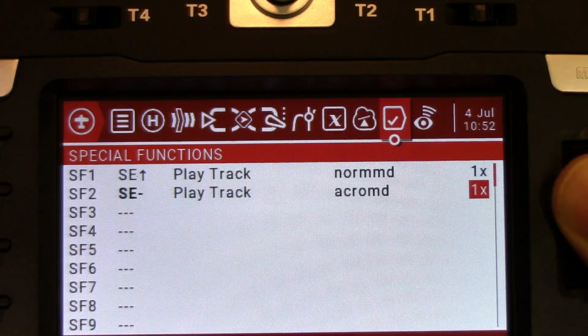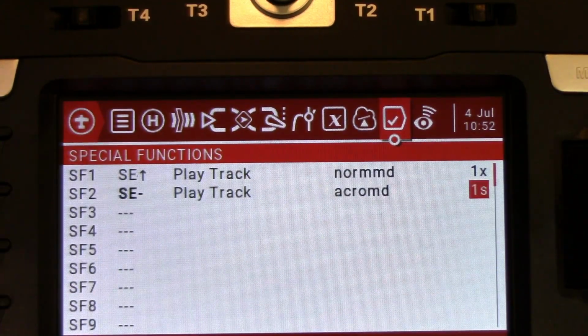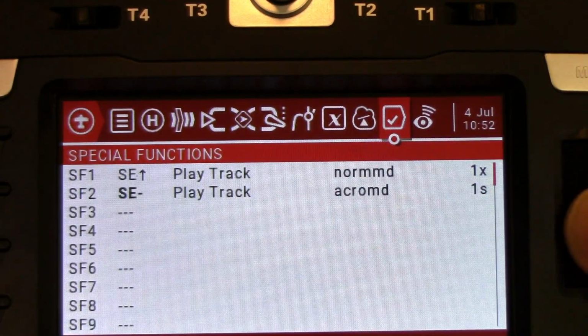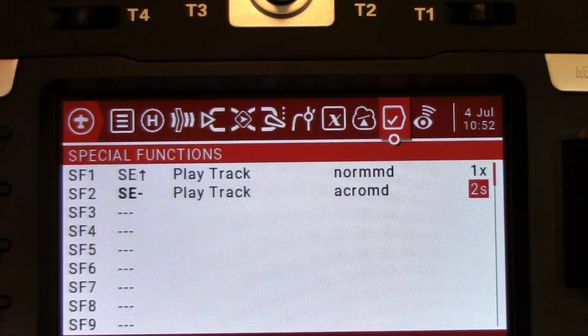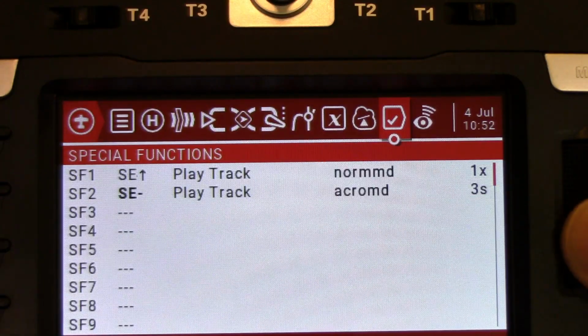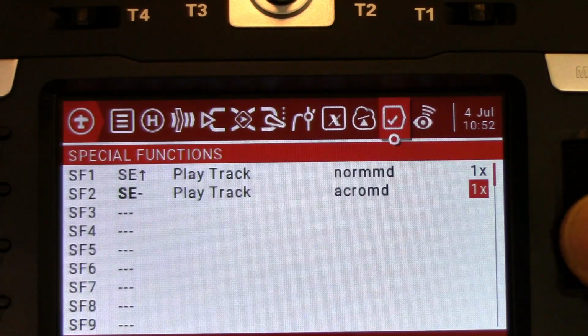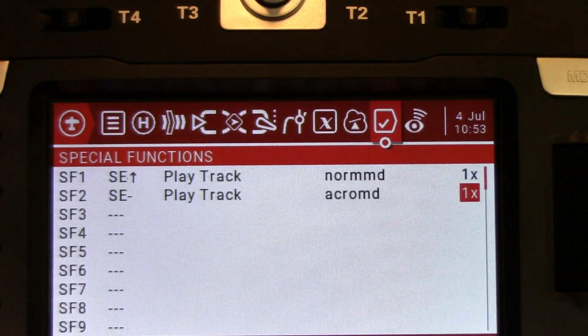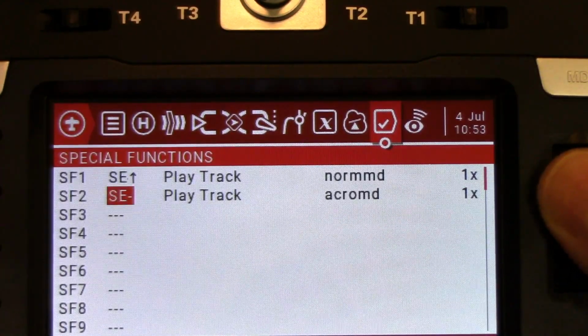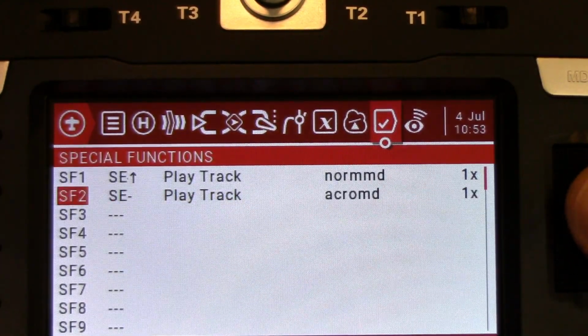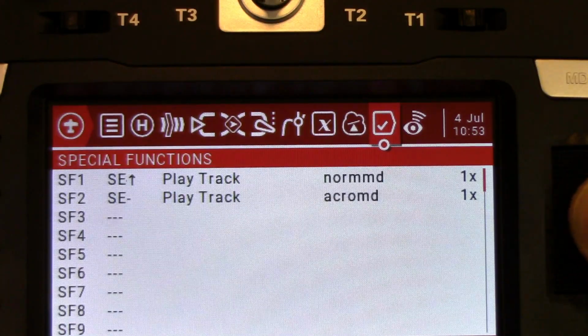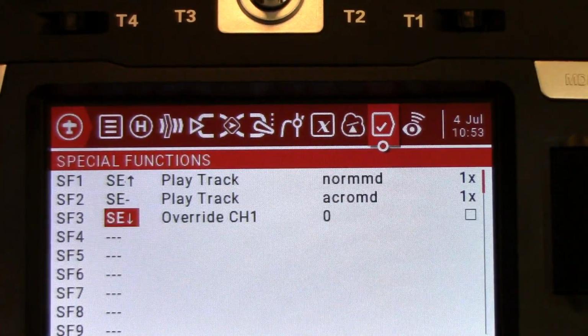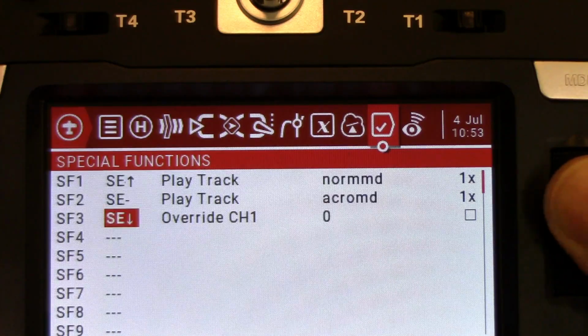There. "Normal mode." "Acro mode." And then if you wanted her to say it twice, like every 2 seconds, "Acro mode. Acro mode." But obviously 1 time is all you want her to say it. And then let's do our full 3D mode, which is SE down.